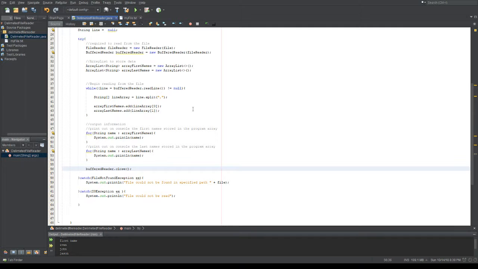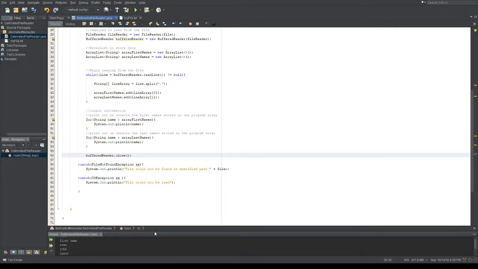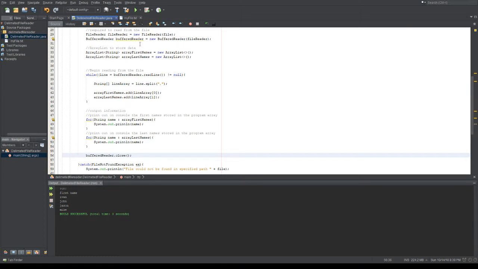Now, I've introduced you quickly to all the aspects of it. Let's see how it works. Here we have the first advanced loop putting out all the first names. And here's the second advanced loop putting out all the last names.